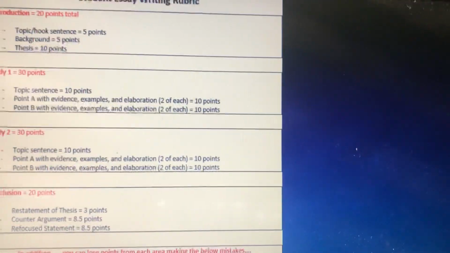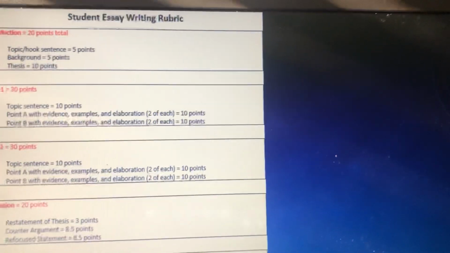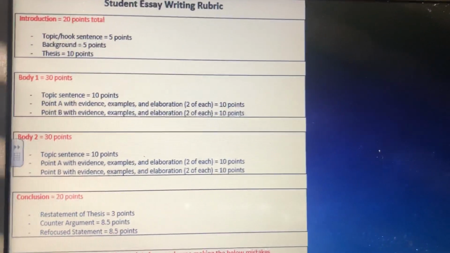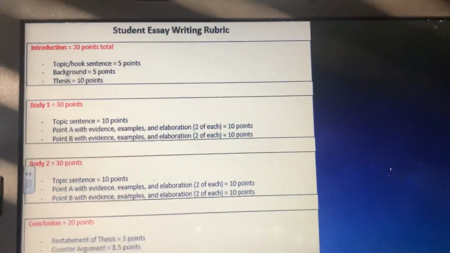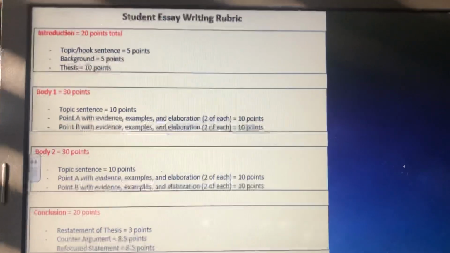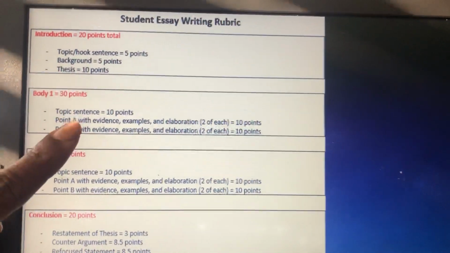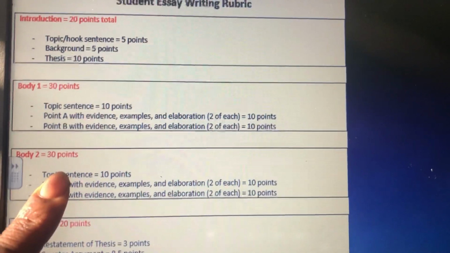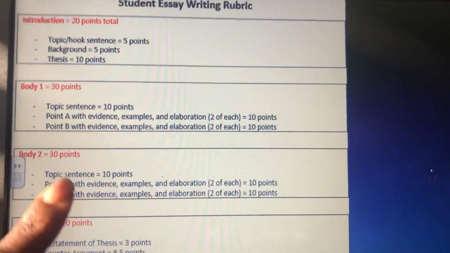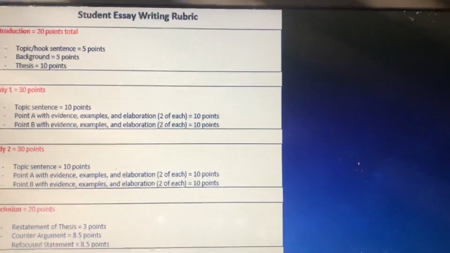All right, guys, now that we've gotten that out of the way, let's go ahead and look at your student essay writing rubric, which you should have reviewed yesterday in our online video. So each section is worth a certain amount of points. You have the introduction, which is worth 20, your body paragraphs, which is worth 30 points, and of course, a conclusion that's worth 20. So to start, let's look at how I grade an introduction.